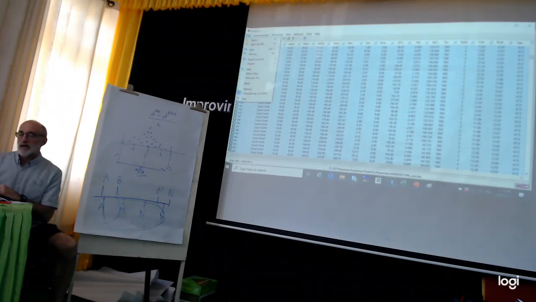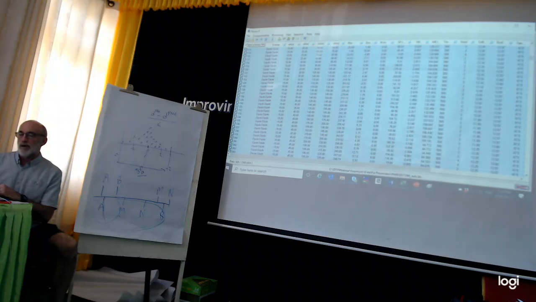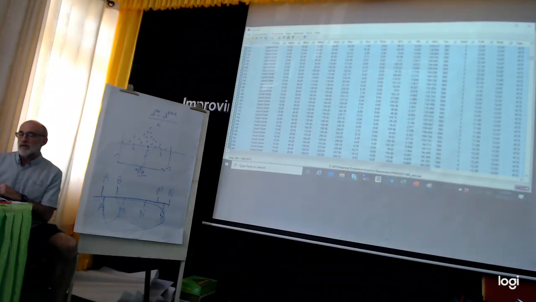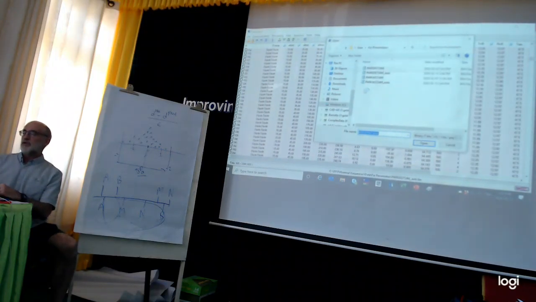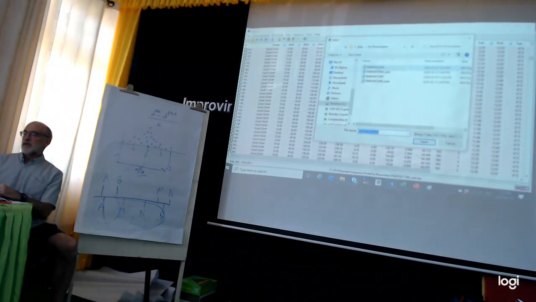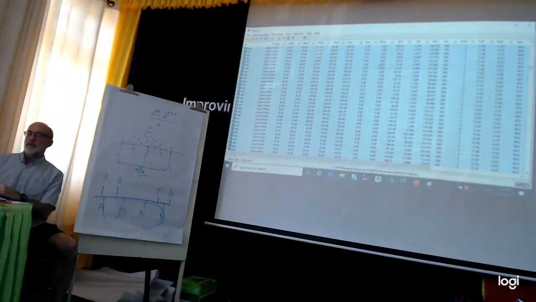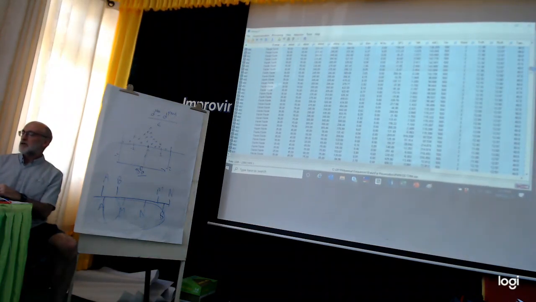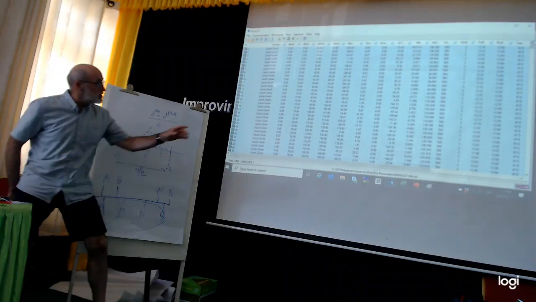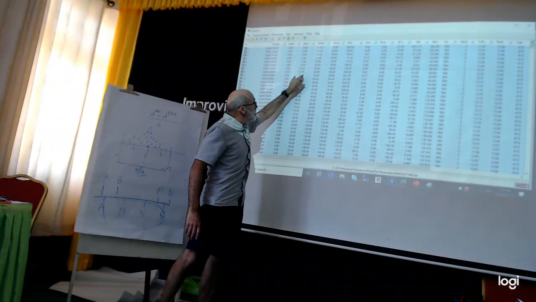So actually, I'm going to go back and reopen that dipole. And I'm just going to open the original one so we can see. So you can see how it goes 0, 5, 10, 15, 20.